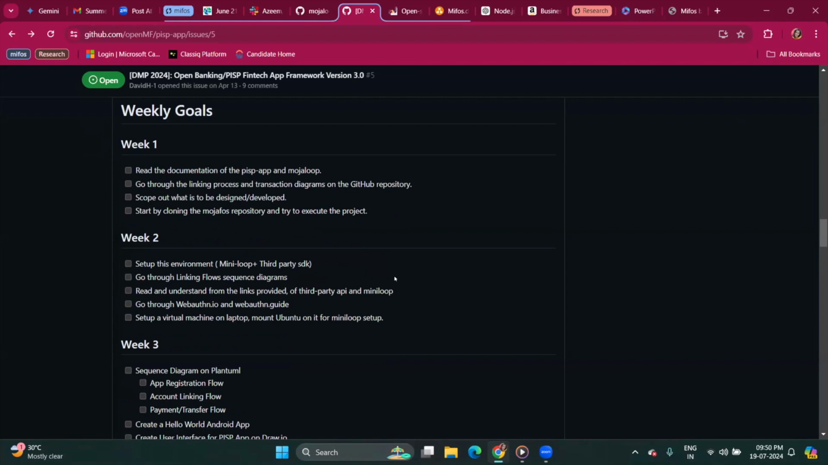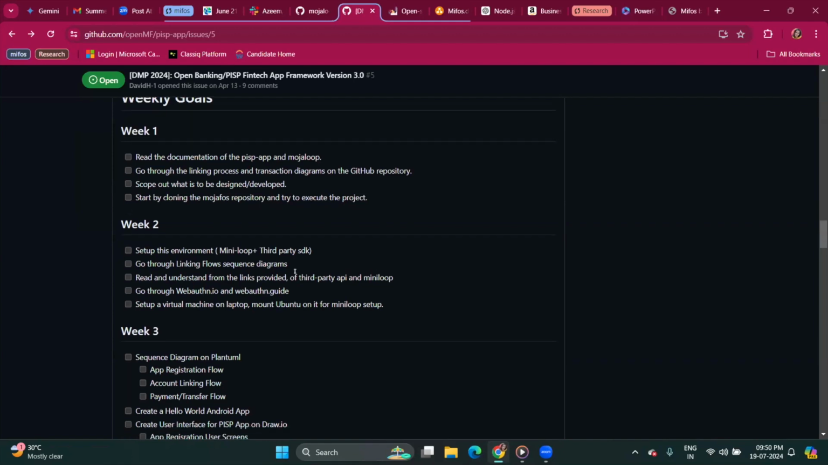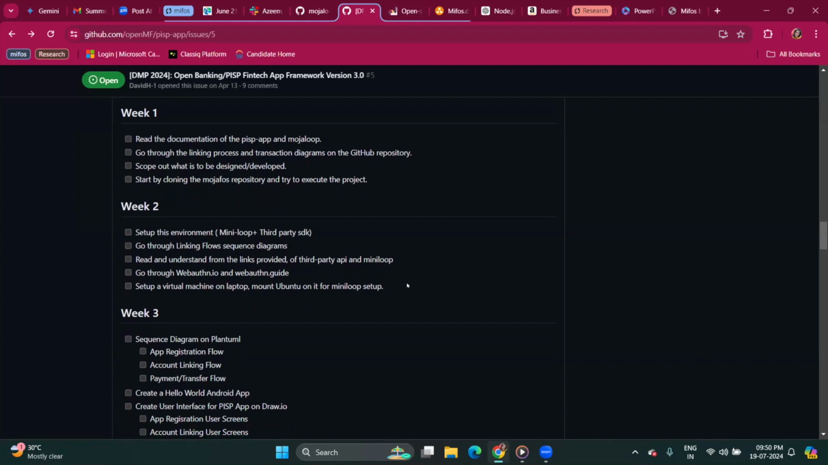In the next week, we started setting up the environment for Mojaloop and the third-party SDK. But there was also some issue that Mojaloop did not have the payment hub, I think. So we went through the linking source sequence diagrams, started scoping out the diagram and flow of the process that we are going to work on. After this the issue was resolved, and we read and understood the links provided for the third-party API and Mojaloop.